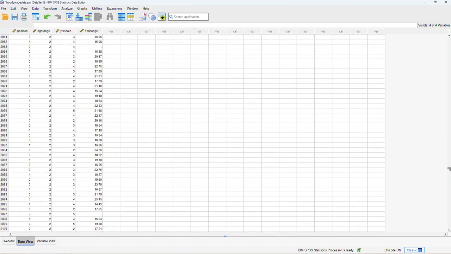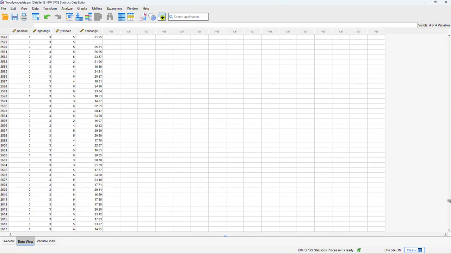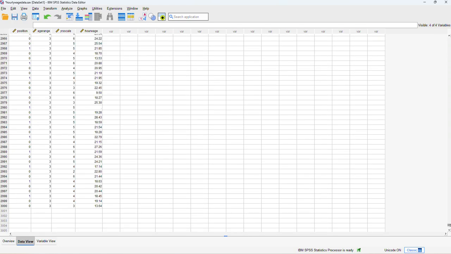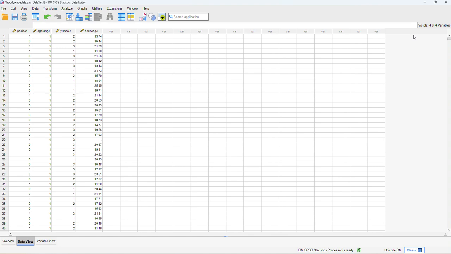So if you scroll down all the way to the end, you will see that I have 3,000 observations, which is quite a lot. These observations represent nurses, and for each one, I have a variable that indicates what type of positions nurses have, whether it is in a hospital or in an office, their age range, their years of experience, and their hourly wage.